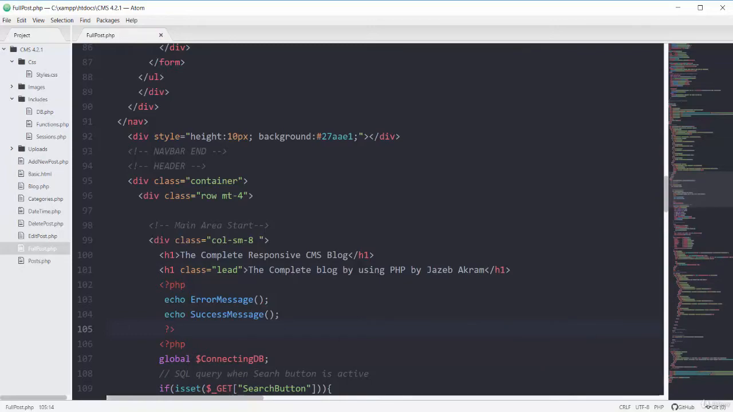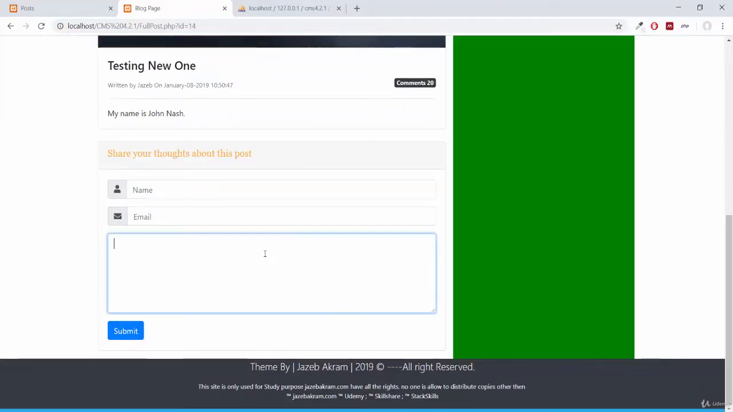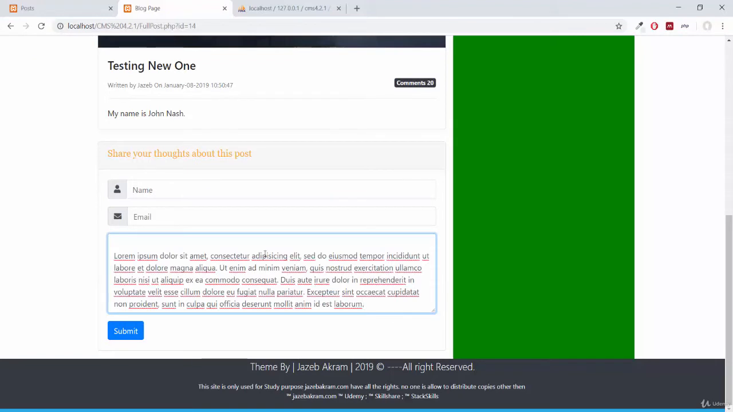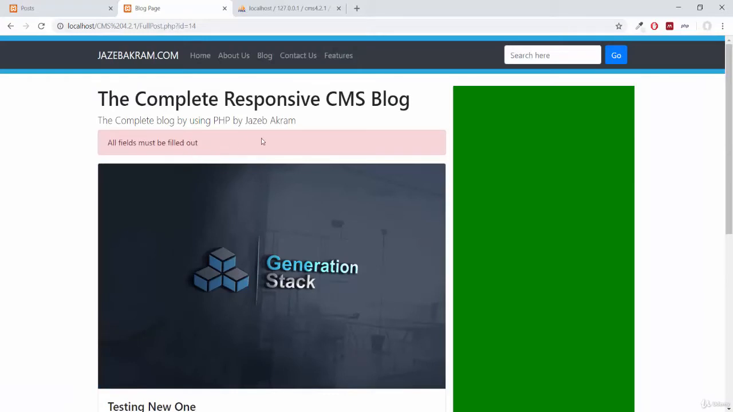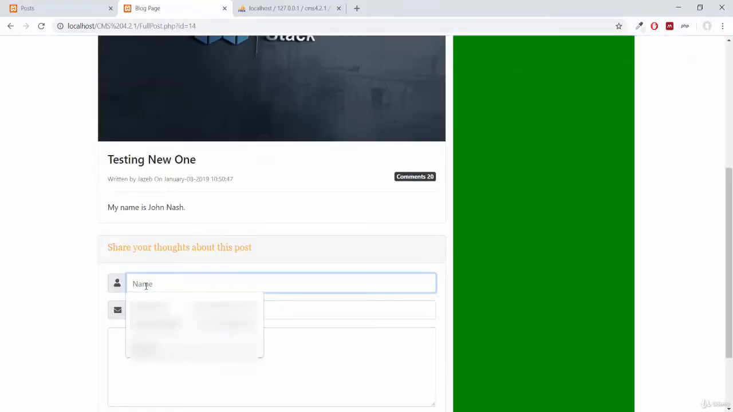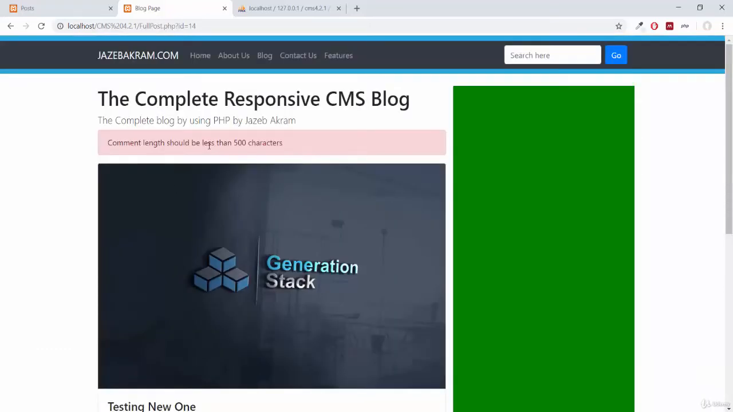So if I just refresh my page, you can see this error message. And if I put something like length more than 500 characters here, click submit, it still gives me that error. So giving name of John, email to be this @jj.com, adding content more than 500, click submit, comment length should be less than 500 characters, error here. So our validations are working fine. So let's work on our query to insert our data.